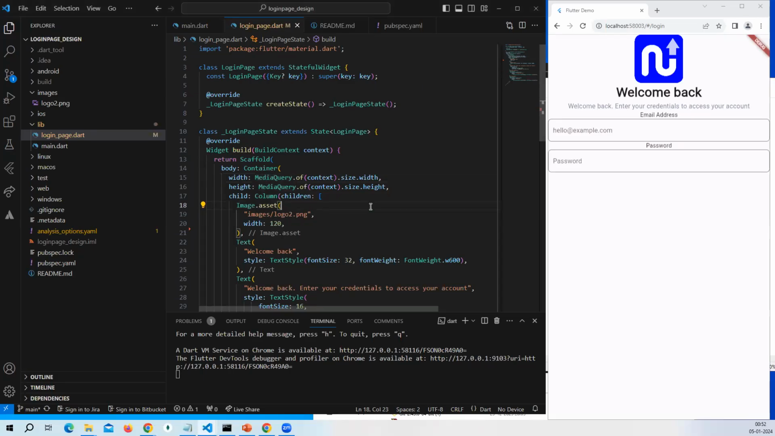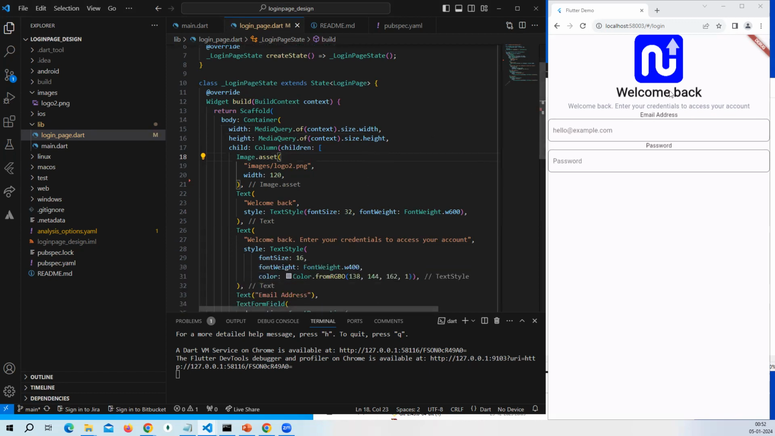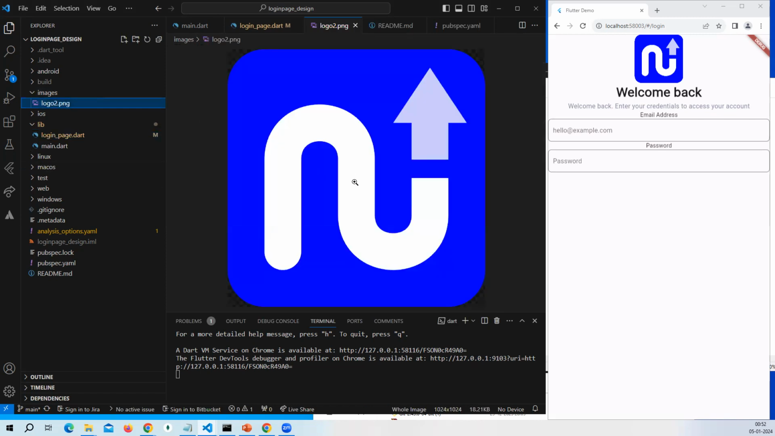This is login page design part 2, and this is a logo. Most of the people are confused about the logo, so again, I will repeat now. This logo I chose from my computer, and I created an images folder. Inside the images folder, this is my logo name.